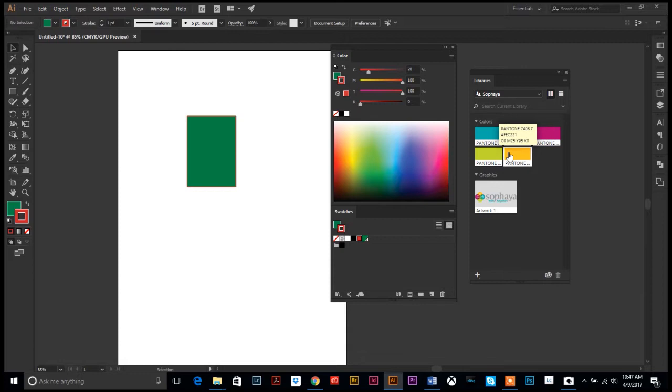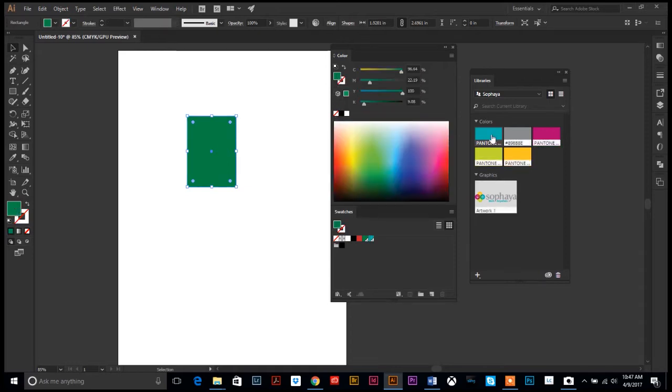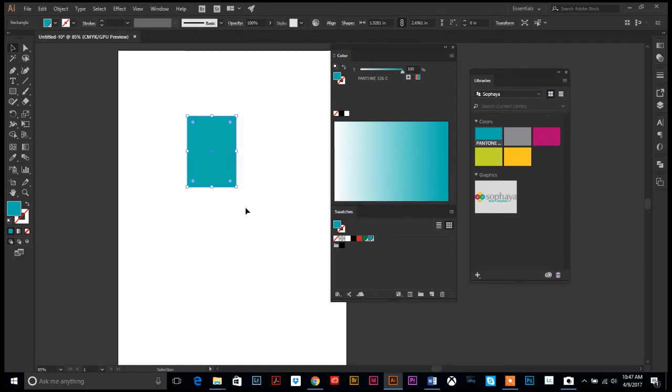So anytime that I design something for them, I always have their library open. Their PMS colors are right here. I don't have to waste the time of opening the swatches and loading them. If I click on this box, I can click on my Pantone color in the library and it switches. So it switched my stroke. Let's switch the fill. Select your fill, select your Pantone, and there. So I can do that with any of these colors just with a click.